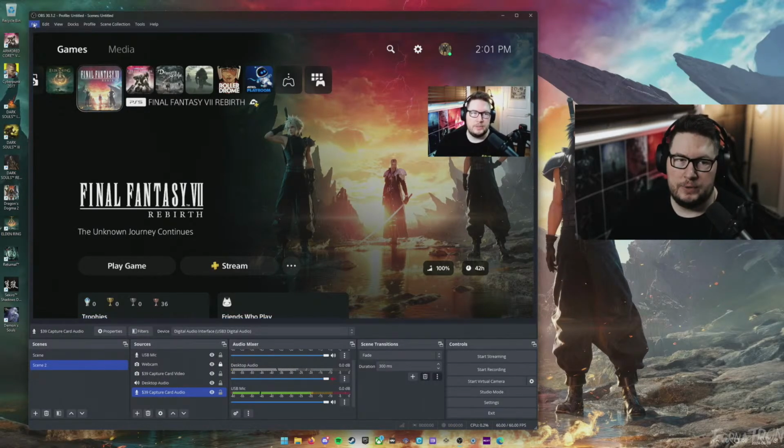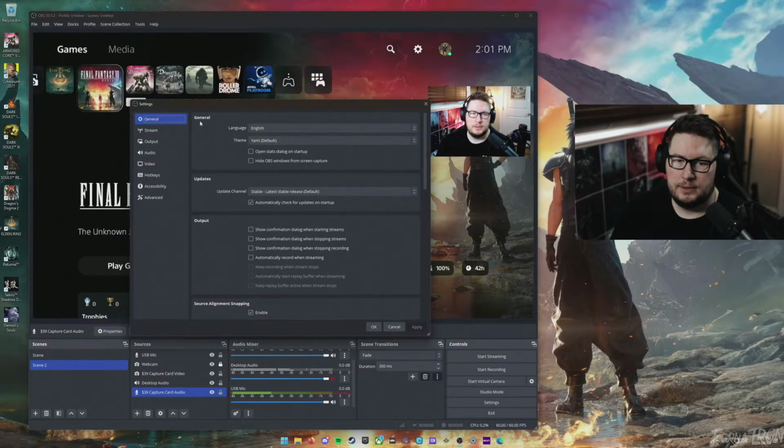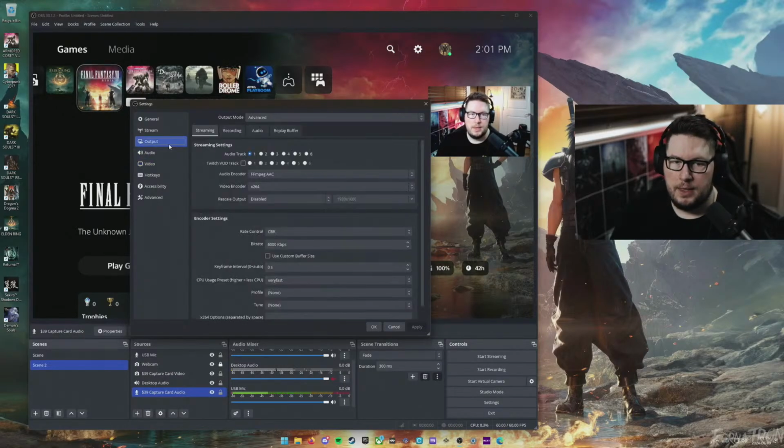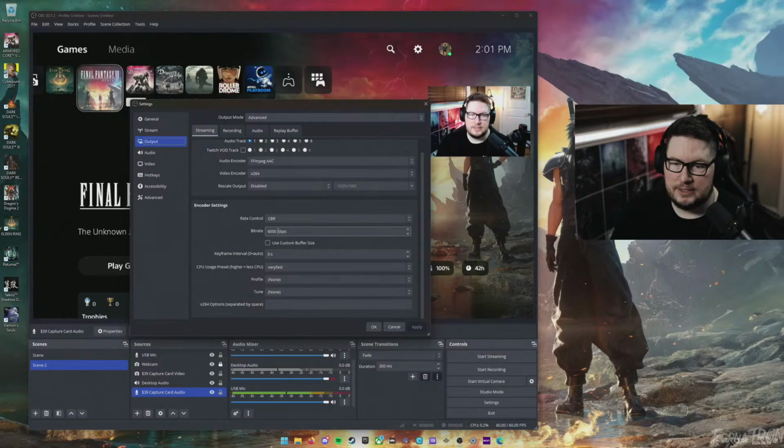And again, we go into our settings and our video is 1080p, 60 FPS. You want to make sure these are both the same and it's set to 60 FPS. You also want to make sure your output for streaming is set to 6,000 kilobits per second if you're streaming to Twitch. If you're streaming to YouTube, you can bump it up to 12,000 kilobits per second, again, if you have the internet connection to support it.